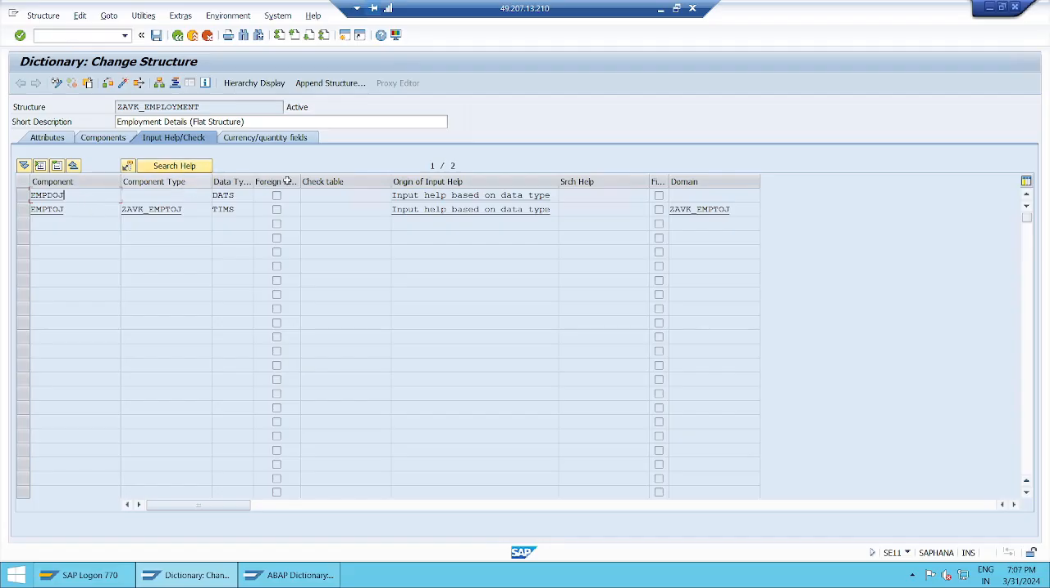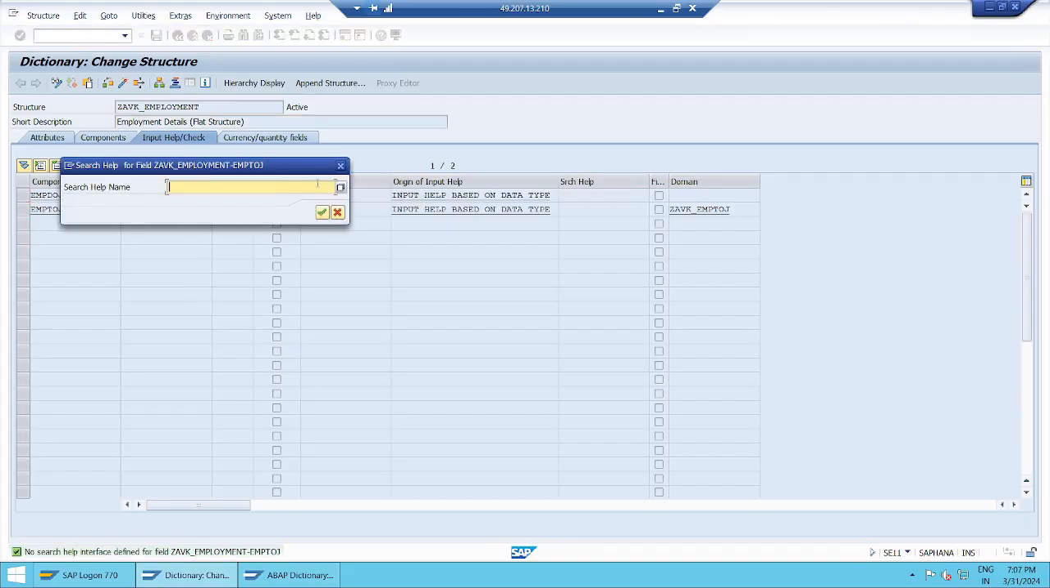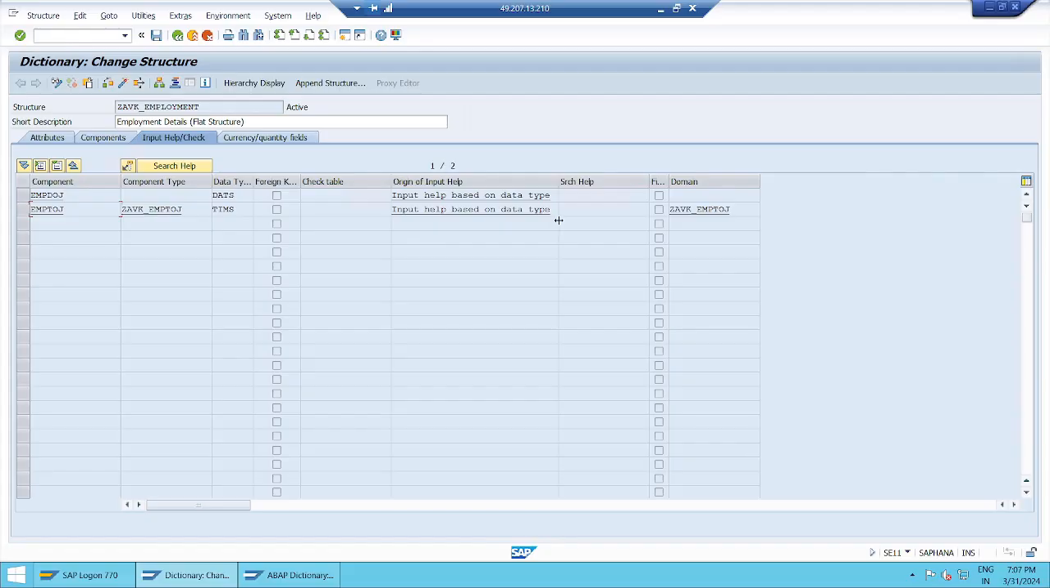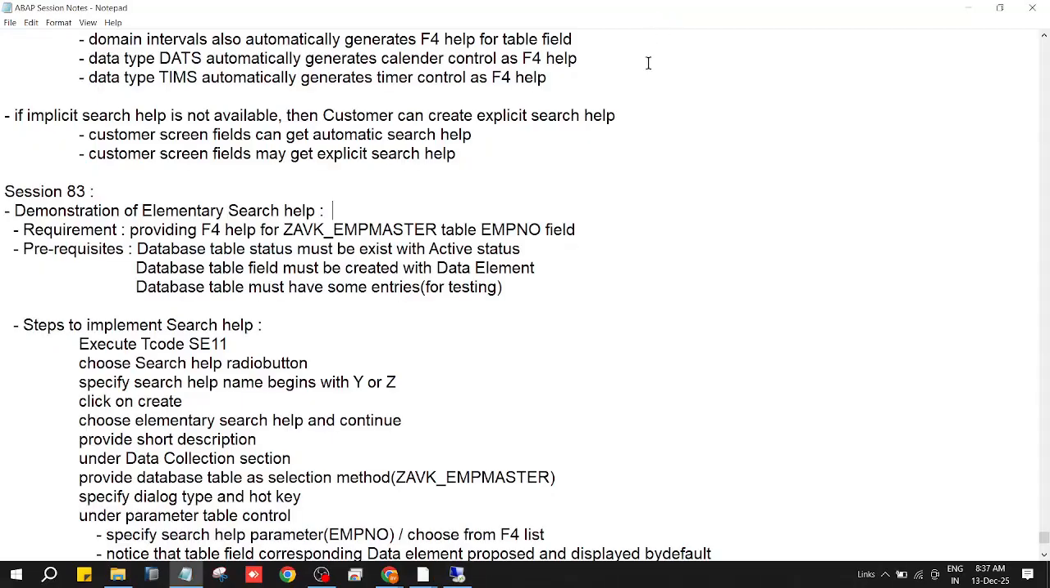This F4 help came automatically because of the data type. If you try here, see, even I am trying here: search help binding is only for fields with data elements. That is one error. Even if you try it here, that search help doesn't apply, because F4 help is already there. That is not okay. So it is meaningful to attach to that particular field, right?